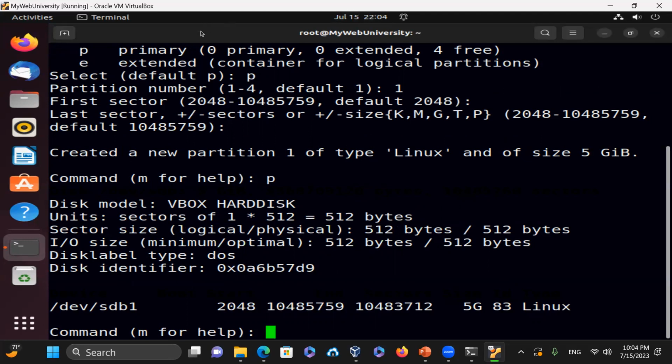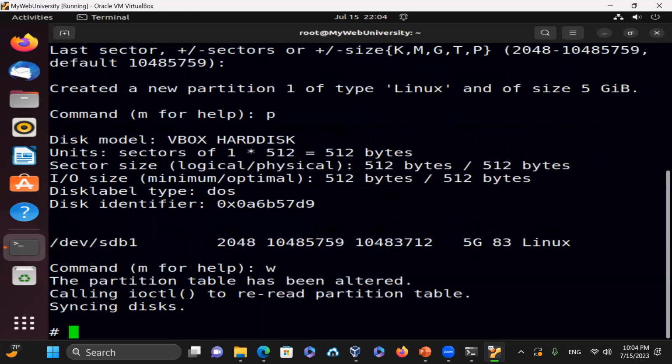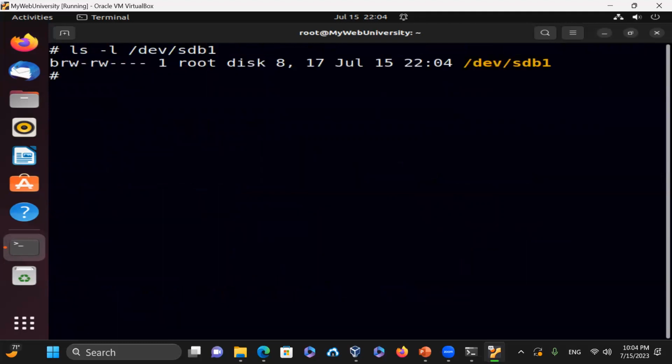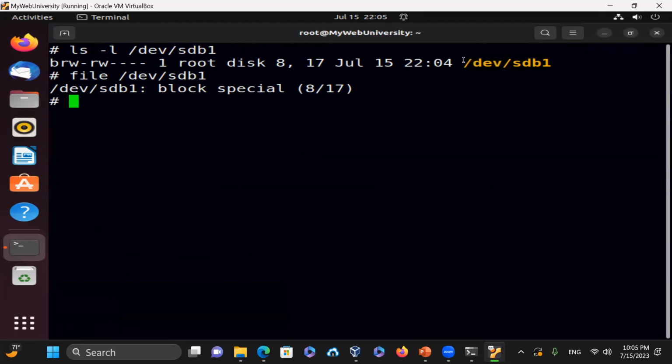So now if I want to write to it, I can just write to it, say W for write, and now the partition is created for this one. So now /dev/sdb1 is there, and notice it's a B for block file. /dev/sdb1 is a block special file, and this is the major number, this is the minor number, and all the details are there.